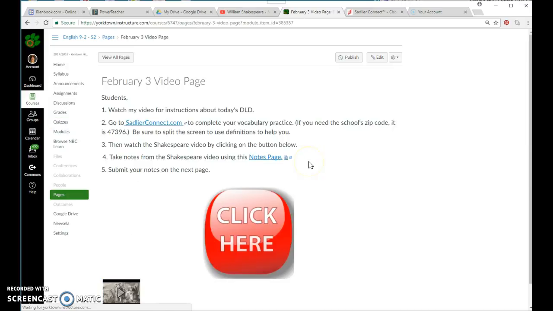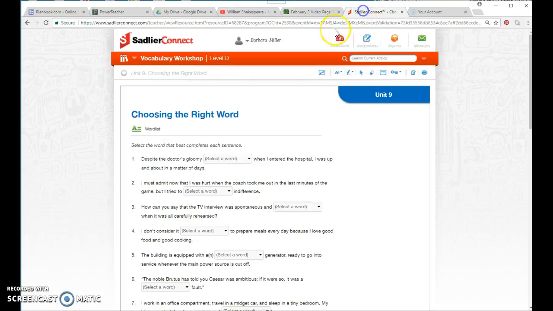The next page is really the meat of this lesson. This tells you that you're going to watch the video instructions. These are the video instructions that you're watching right now. You go to Sedlear Connect. When you get to Sedlear Connect via this link, or you can log in on your own, you will have an assignment, and you'll see it up here in this right-hand corner at the top, as we normally do.